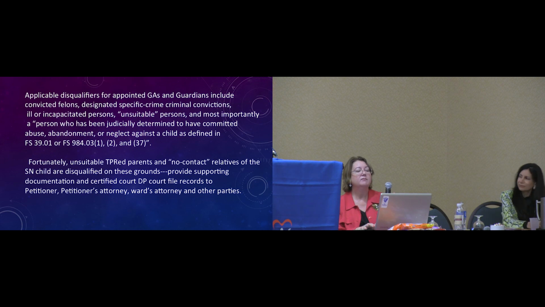But in my recent case, it was interesting, because what's going to happen when you look back through the dependency file, you're going to see that that parent entered a what at adjudication? A consent. So is that a judicial determination? I was ready for the attorney to come and argue that, which I might have a valid argument on that point. So you may be out on that with your certified copy of the adjudication and disposition.